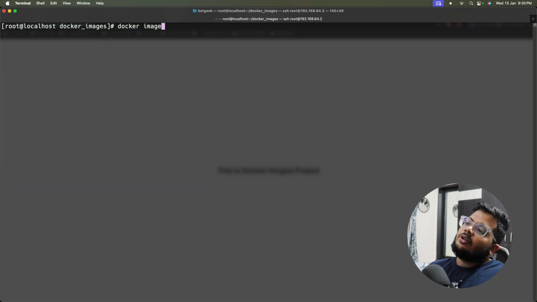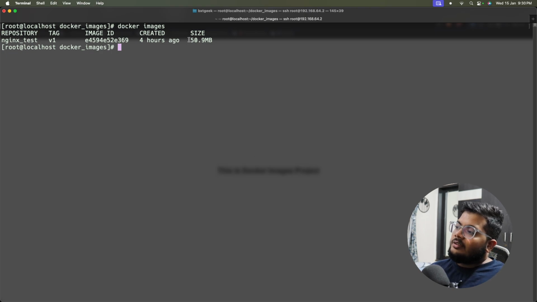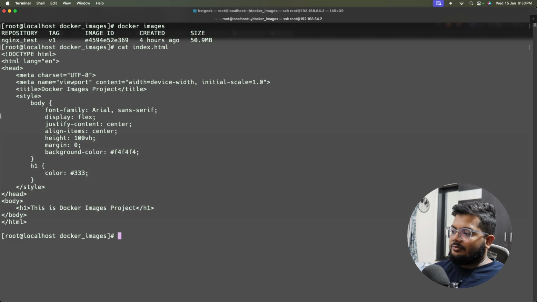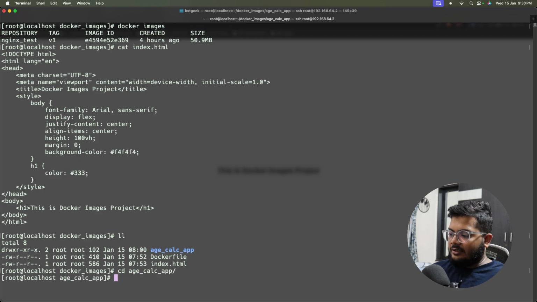If we run docker images, this is about 50 MB. What is this project? This project is nothing. This project is basically just this index file. Now let's jump into another project. If you do cd, there is the age calculator. So what is this age calculator?